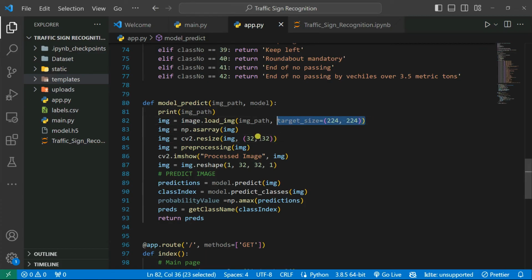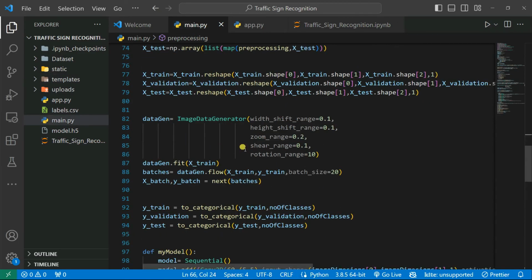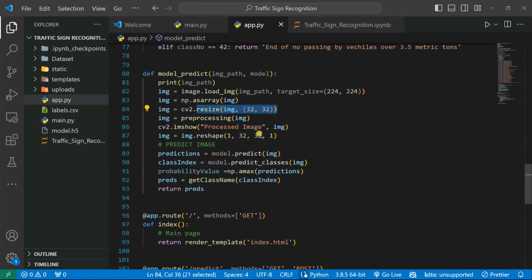But we resize it, right? We resize it to 32 by 32. So that's why my image looks very big in order to show in the web application. We resize it to 32 by 32 because our model is trained on 32 by 32 sizes. So that's why. Then we pass my preprocessed image that is coming from here.